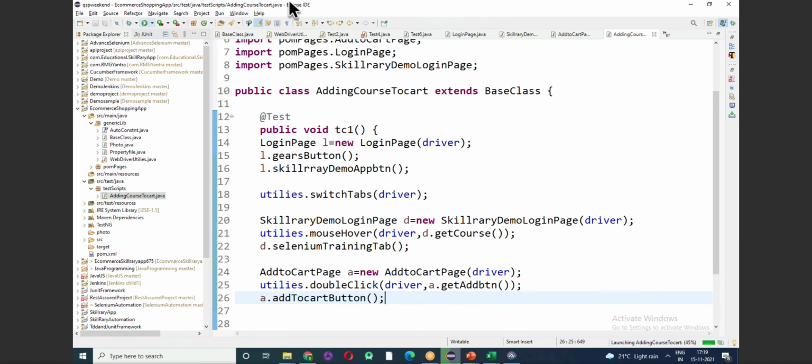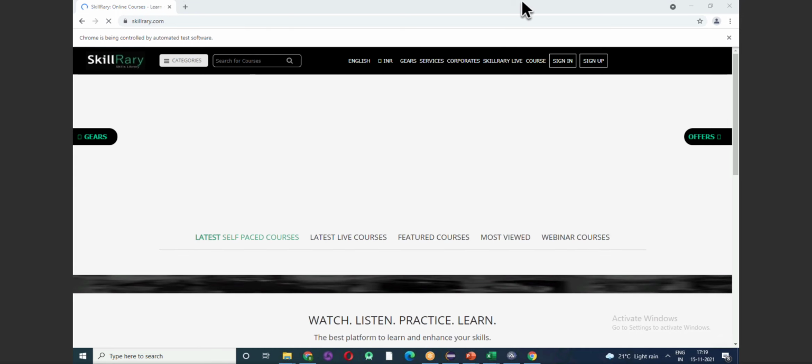Now understand the execution. Let me run the program. Look at the execution. It is opening the browser, enters the URL of skillrary.com. It will click on gears. It will click on Skillrary demo application. Now the control is being switched to Skillrary demo login.